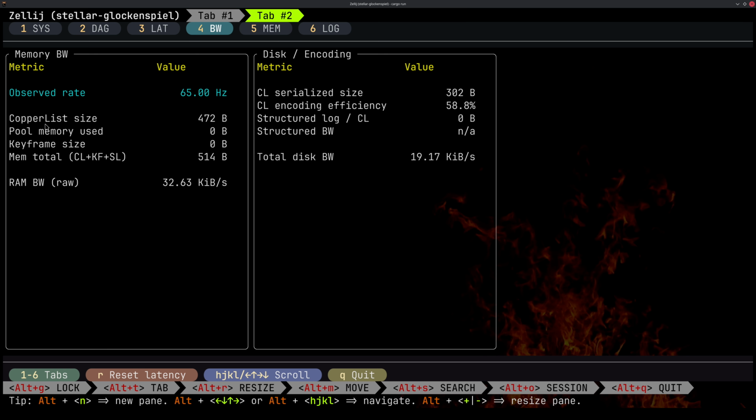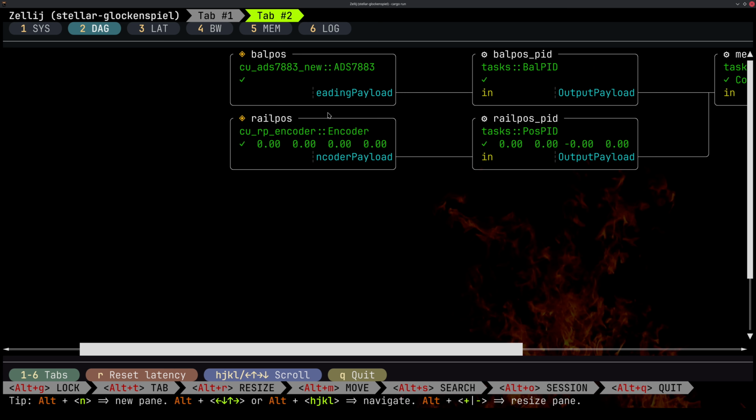You can see that here, for example, in the Copper list size. That's the size of how much data your Copper is producing at every single Hertz you're seeing. So 64 times per second, it produces 472 bytes of logging. Basically, in between all those tasks, we can log the output. You don't have to, you can say that you don't want to log them, but by default, it logs everything. So in your log, you'll have a way to replay all this data.